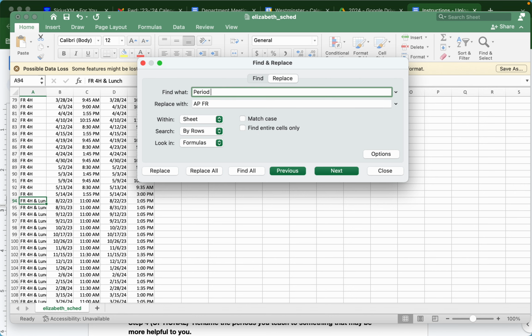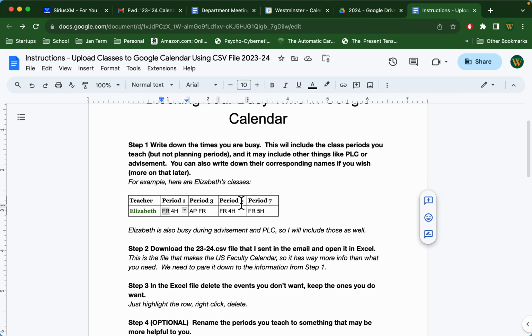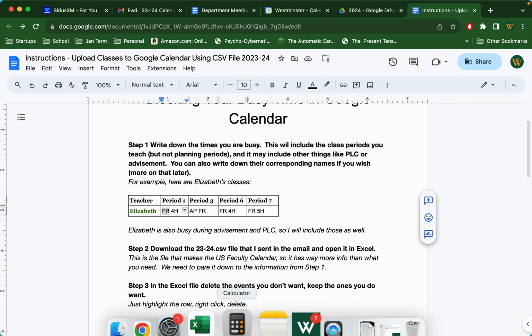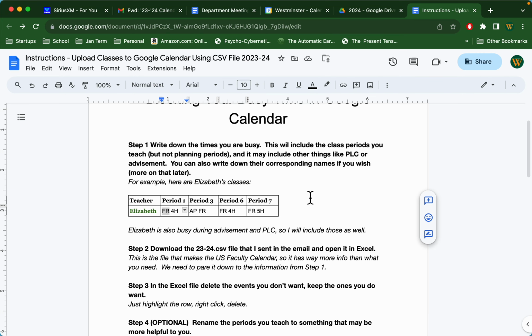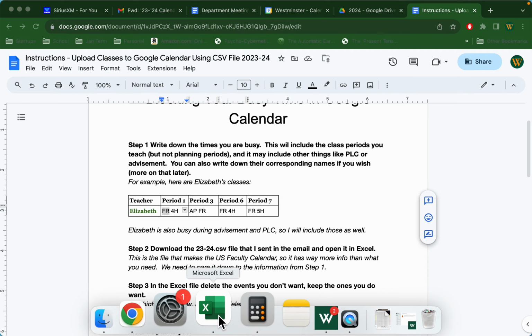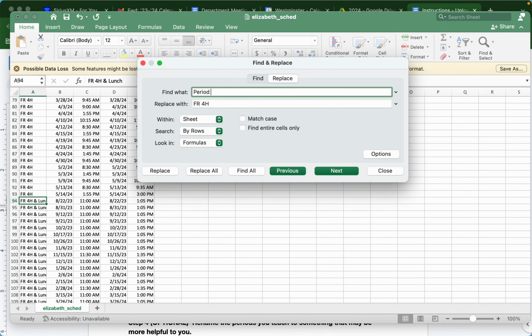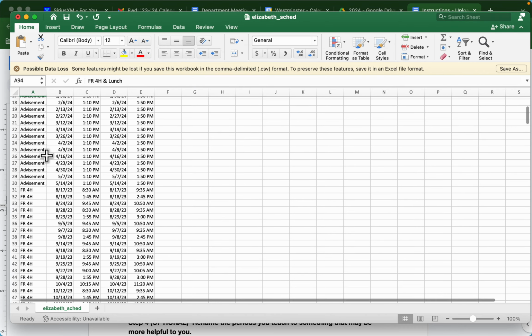And then period 6, she teaches, and that was French 4 honors. Oops, don't want a calculator. French 4 honors, replace all, 82 replacements. And the last one is French 5 honors. She teaches that during period 7, French 5H. Replace all. All right, and now we have all of our period names.